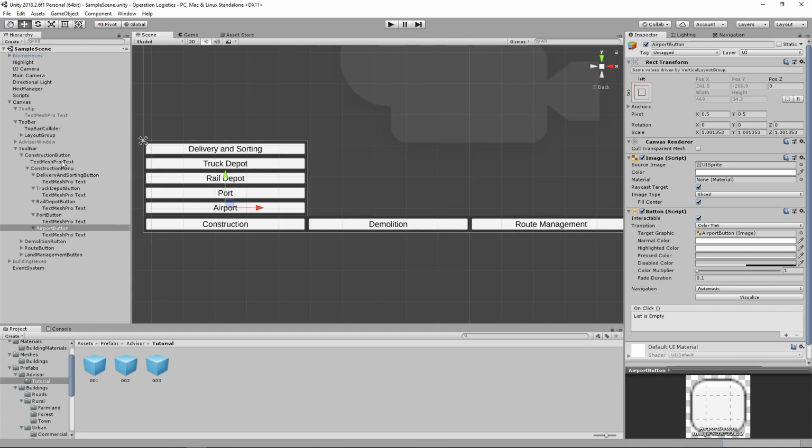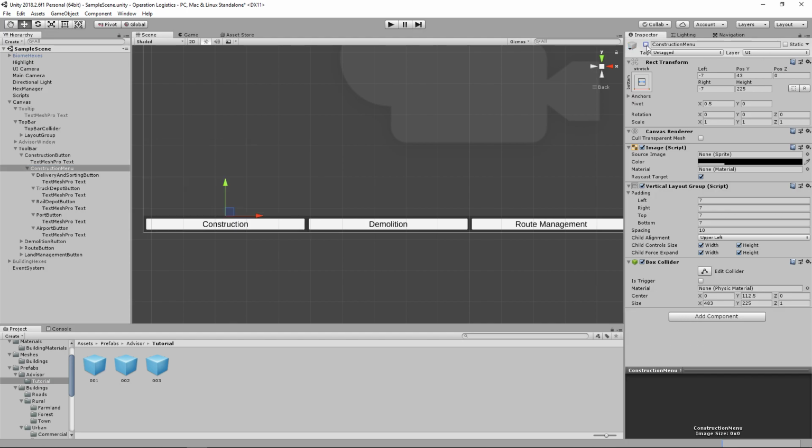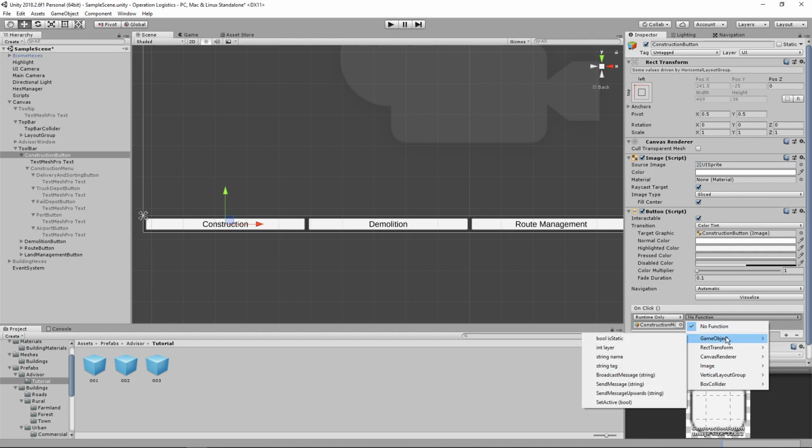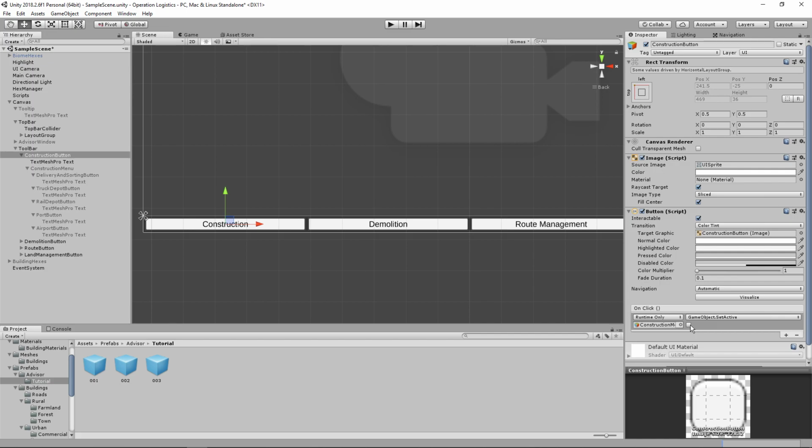So let's go ahead and disable the construction menu for right now. And in the construction button, let's turn on an on-click there, and that will go to the construction menu. There we go. And we will go to game object, and then we will go to set active bool, and this will be true.